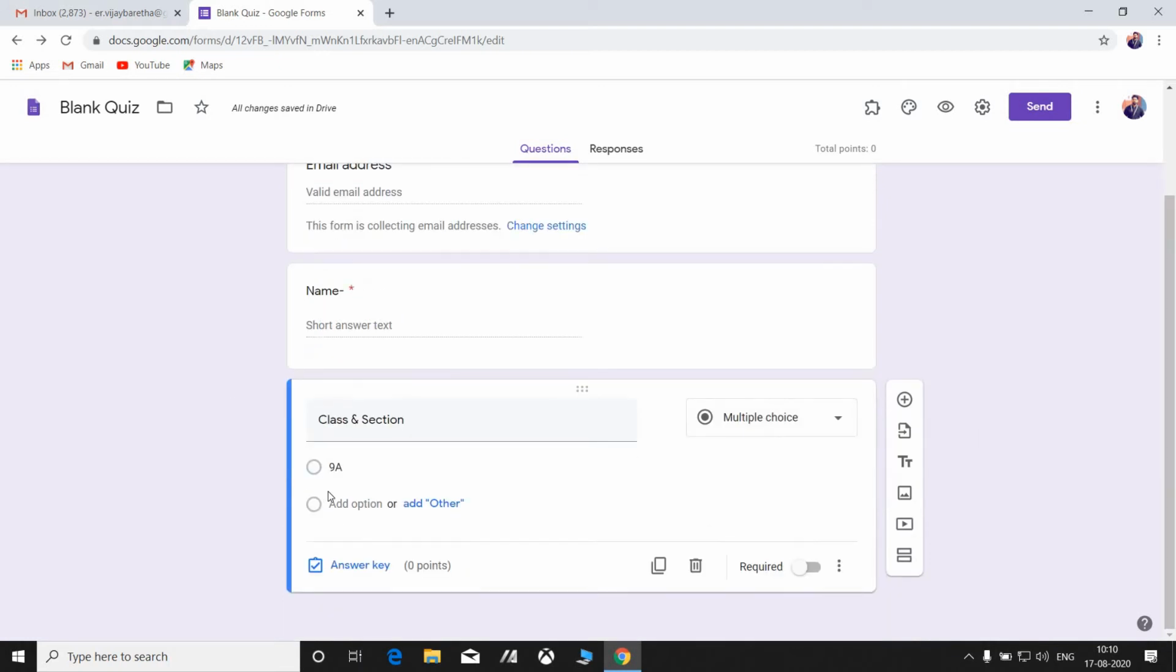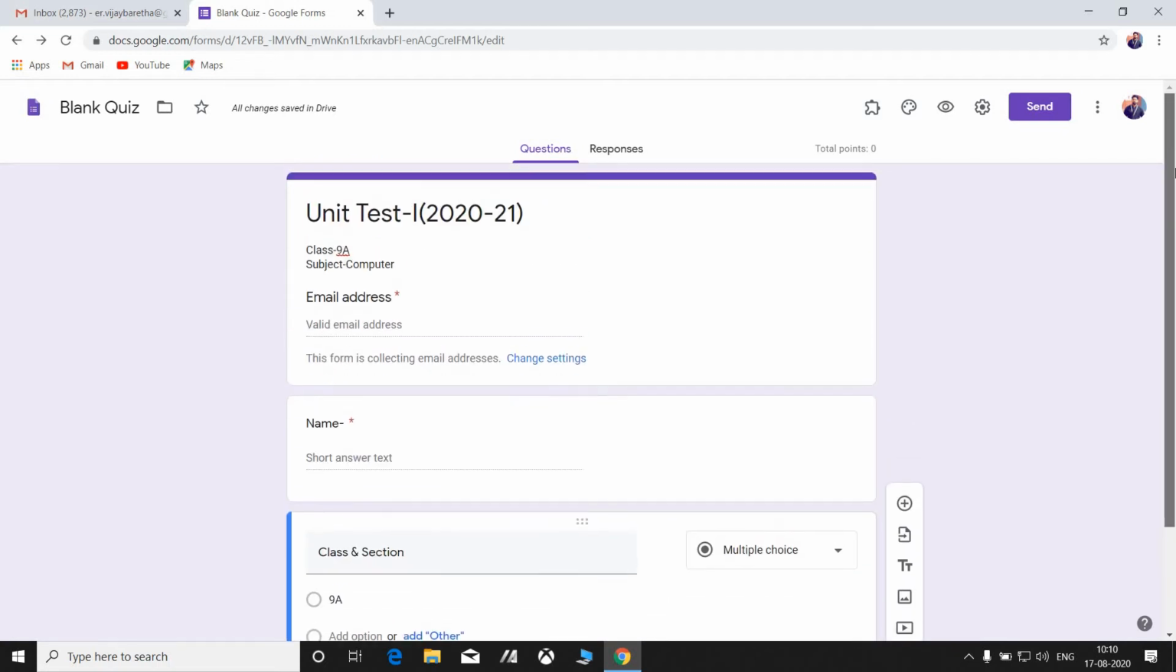When I download this Excel sheet, I'll explain the Excel sheet to you later on. Okay, so I have given only one option to the students, and this is also required. Now obviously students are going to click on this 9A every time because they don't have any other option. Okay, so now my initial information is ready.